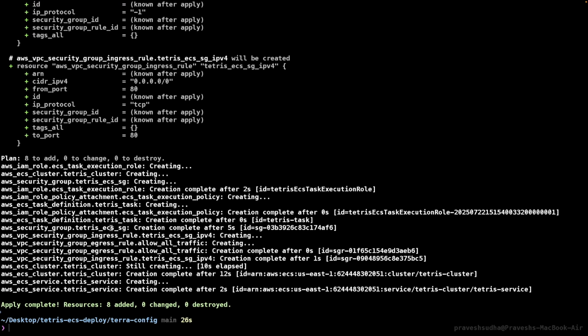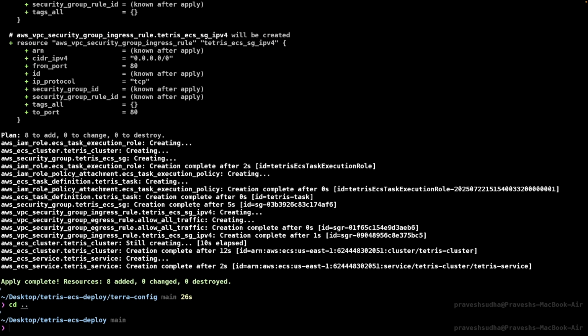So Terraform has created our ECS cluster, IAM role and policy, a task definition pointing to a Tetris Docker image, and an ECS service running the container on Fargate. Once the deployment is done, we just need the public IP of the task to access the game. To simplify this, I wrote a bash script called getIP.sh in the project root directory. Let's see it once.